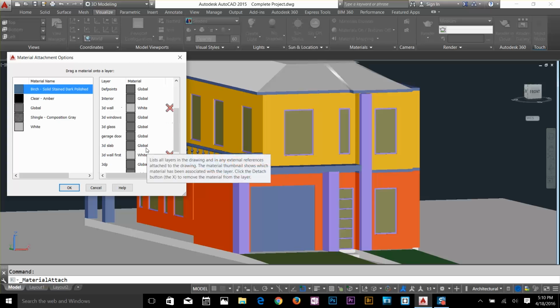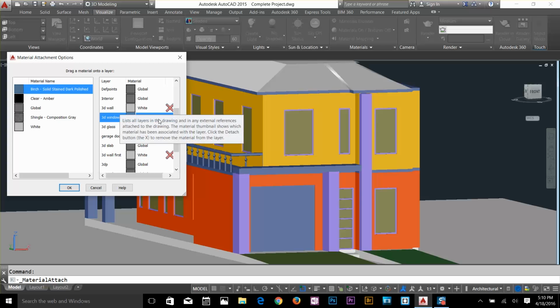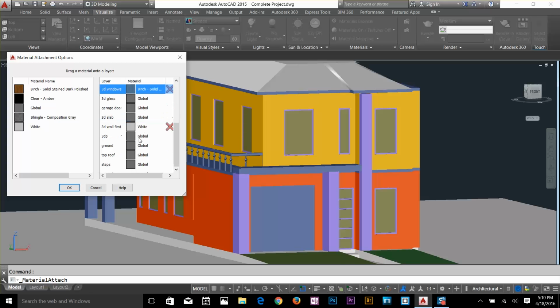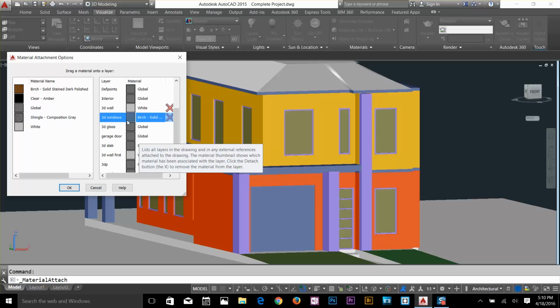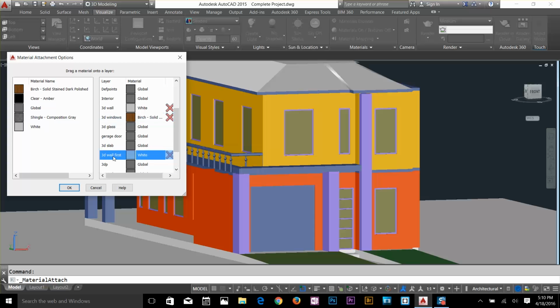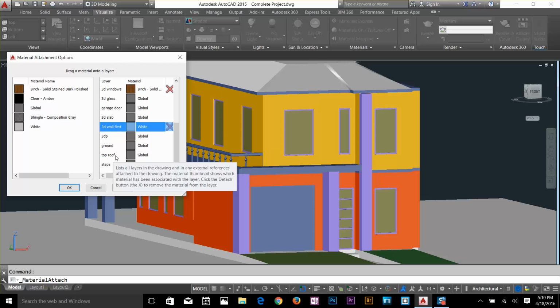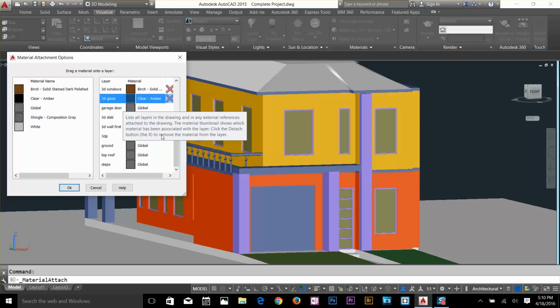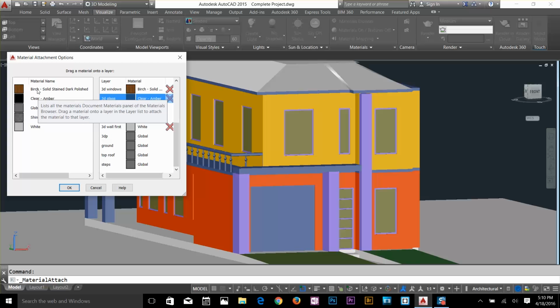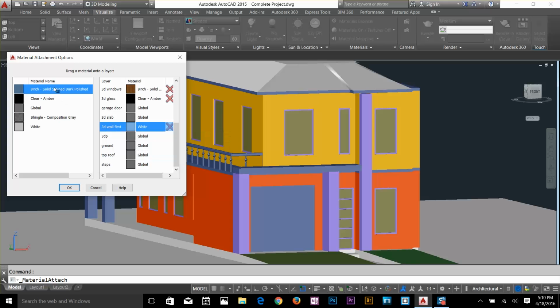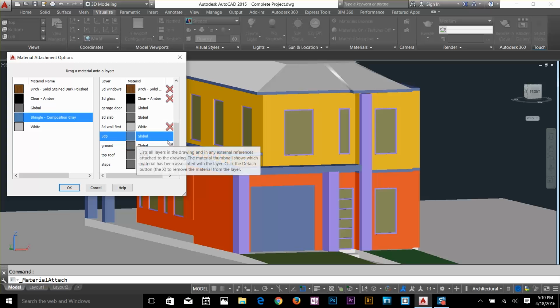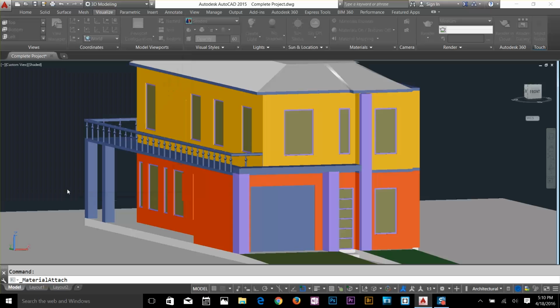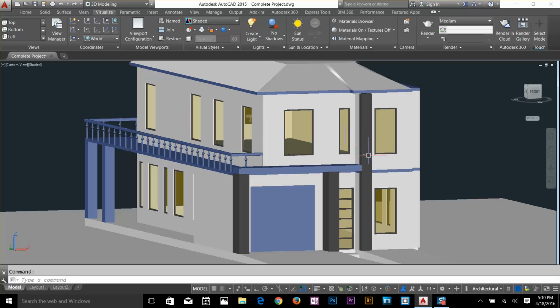So where are the windows gone? So 3D windows, drag that to 3D windows and 3D doors. Alright, so for the glass, select that and 3D glass is fine. And for the ground, just select this dark polish wood. Alright, done. Click here. As you can see that now you can see even inside whatever you have.